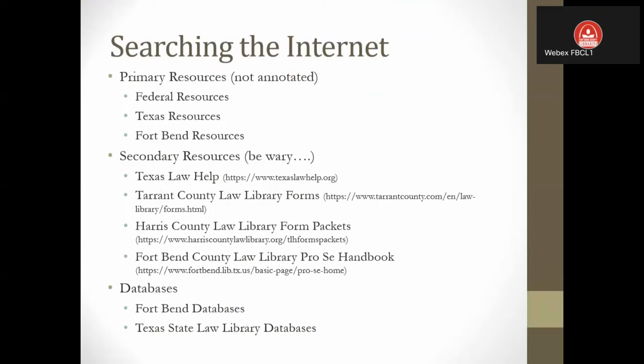Secondary resources, of course, are not that way, as you might imagine, but these are some good resources that we have that you can trust. And again, under my recommended websites section that we've looked at, we've curated for you. Texas Law Help is the most important one of all of them, just because of the breadth of resources they have, informational guides and forms. Tarrant County has a really good set of law library forms that are good throughout Texas, mainly because Texas doesn't have standardized forms, with the exception of a few. So if it's written by a Texas attorney, typically it's going to be accepted.